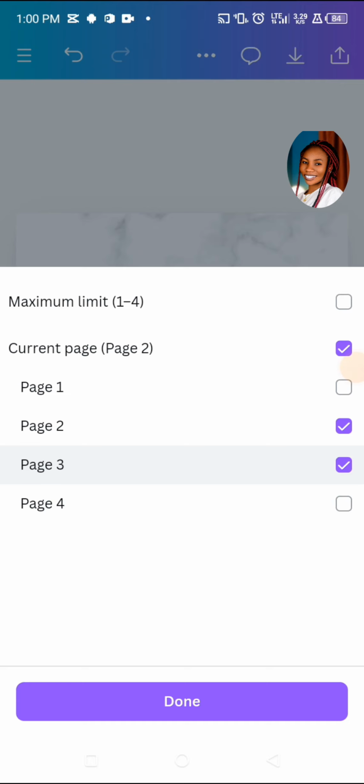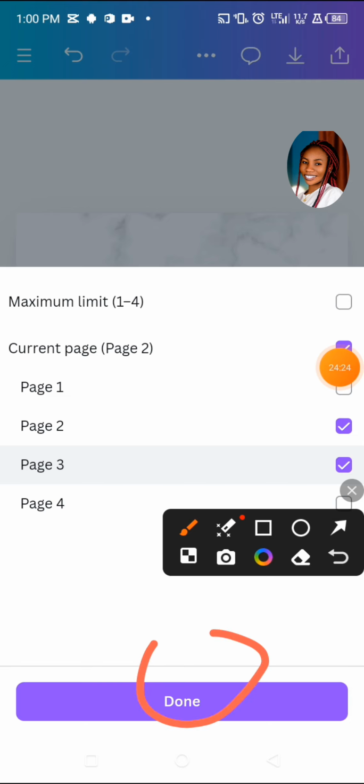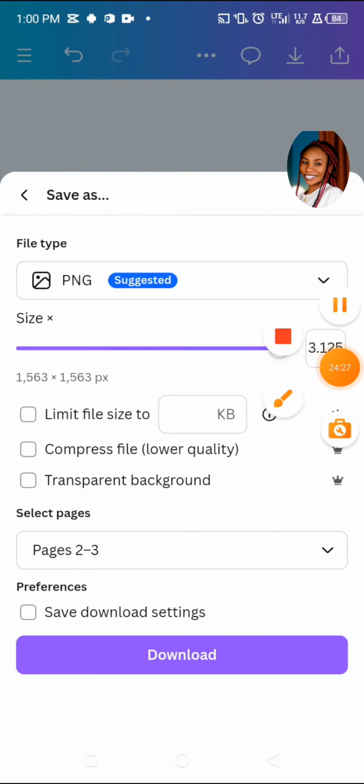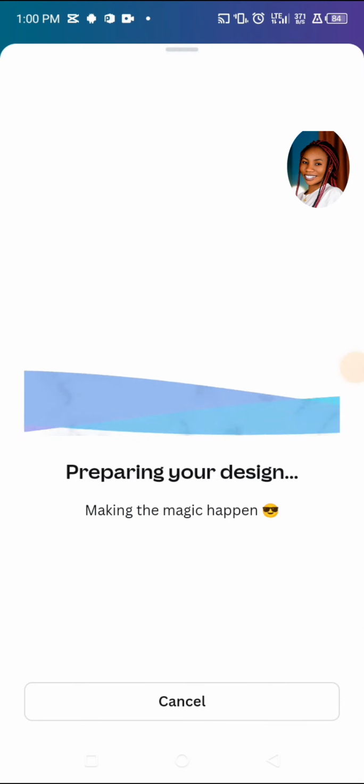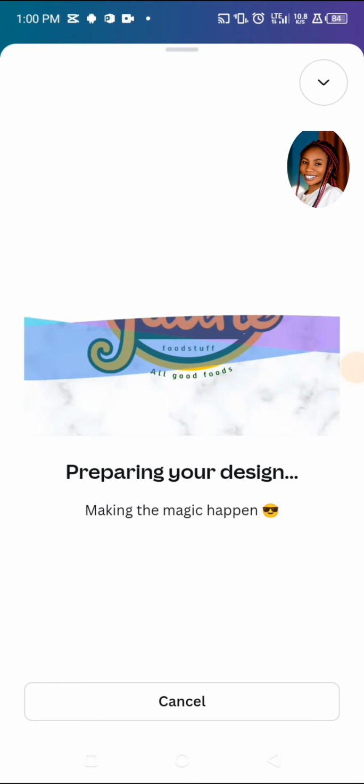The other one with the plain background is page 3. So click on done. So the next thing is to click on download. So you have to wait a little to get it downloaded.